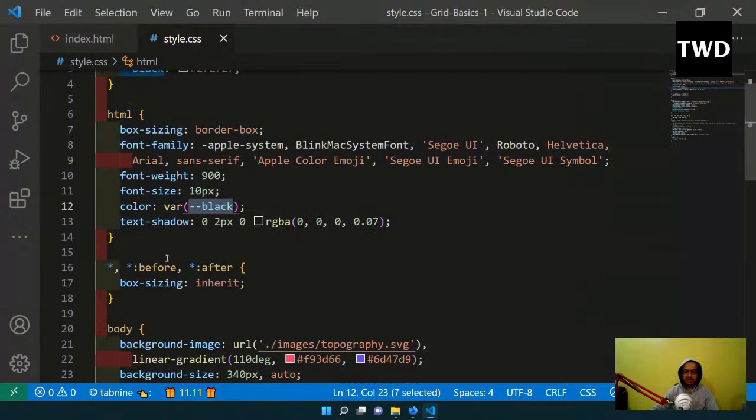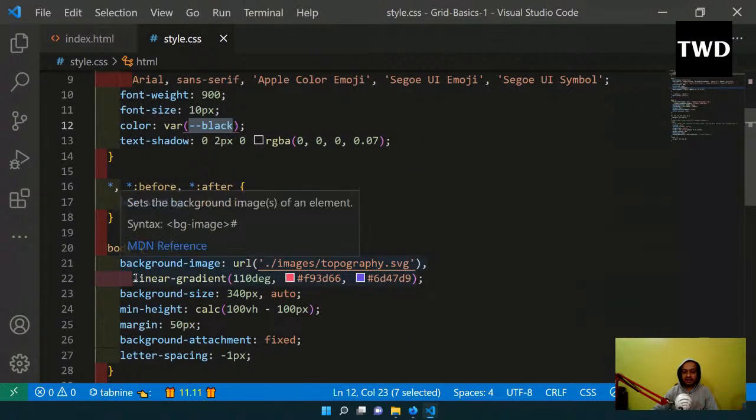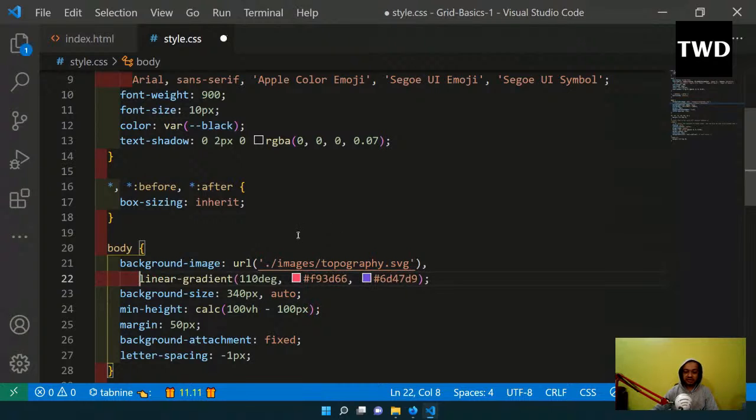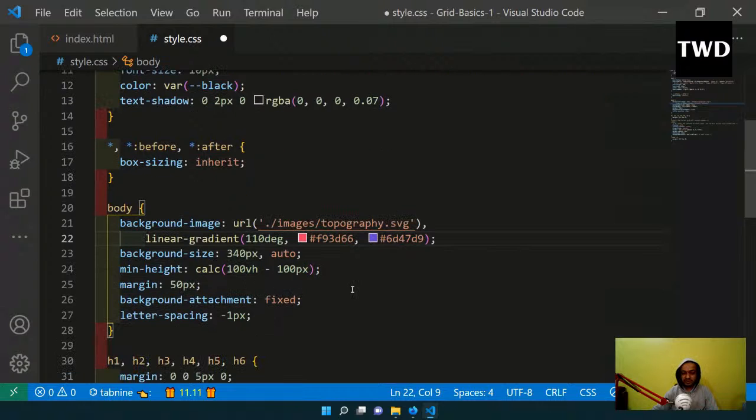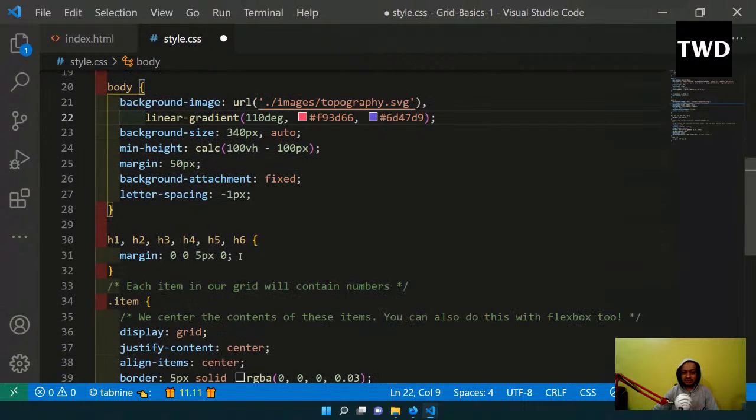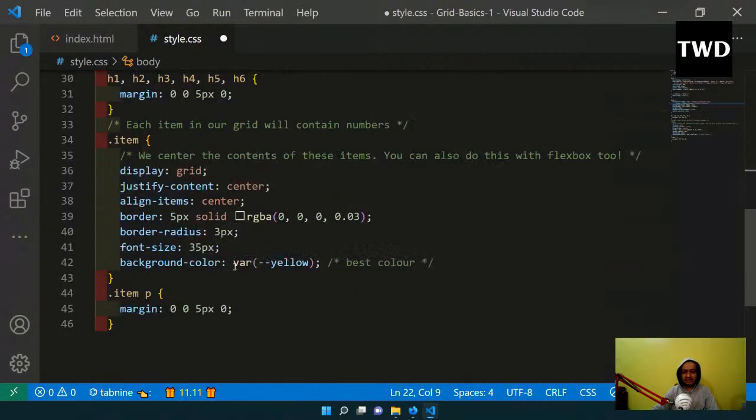Okay, and then this box sizing and height, this is something which we always do. Then after that this background is there, and here this linear gradient and all. Because of the linear gradient, it will look very nice. Background size, some basic setup is there, and some H1 H2 basic setup is there. Okay, and one more thing, we'll center the content of this item.